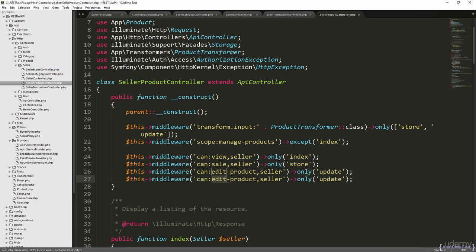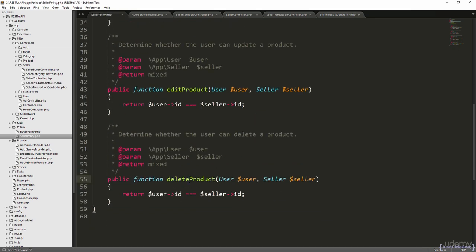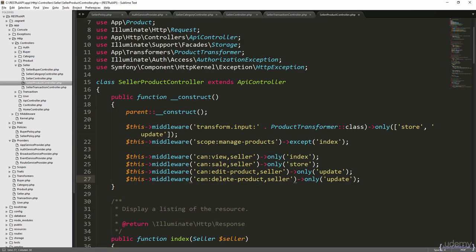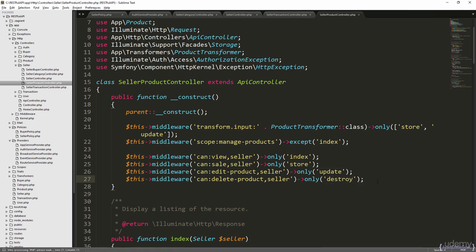And finally, we have delete product. We have exactly the same with the name of the method, and this is going to be applied only over the destroy method. Once we have this, we are going to be able to proceed and verify.